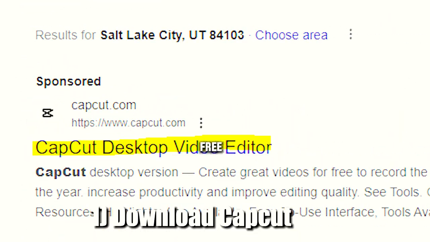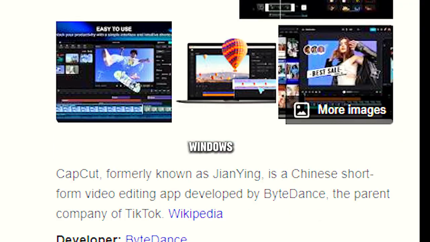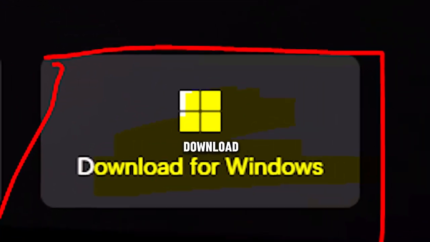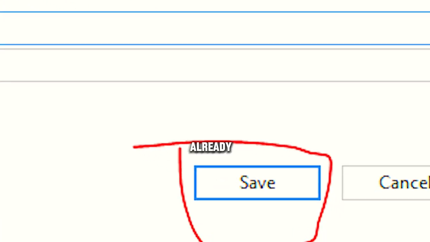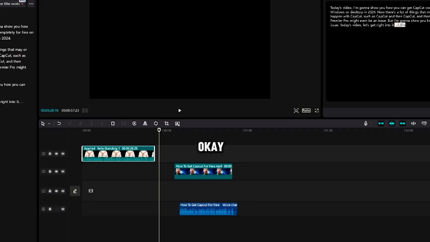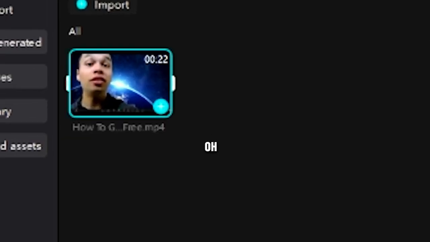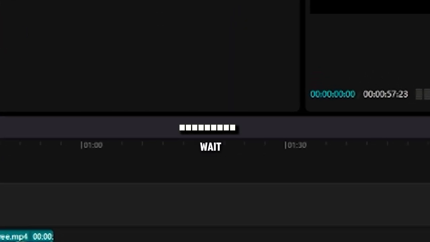It's a free video editing software for Windows PC. Go on their website, slap the download button, wait for that to download, and then open it. In this case, I already have CapCut, so I'm going to open it. Okay, once CapCut has been opened, I'm just clearing up my tab. Oh, you're not supposed to see that.